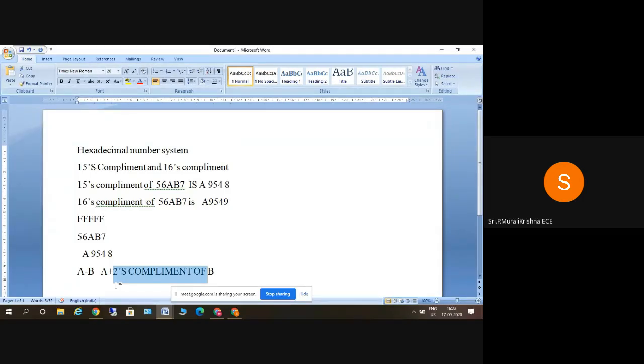Most digital design circuits, instead of implementing the subtraction operation, implement the complementing operation. That is what I want to say regarding complements here. Okay, getting my point?